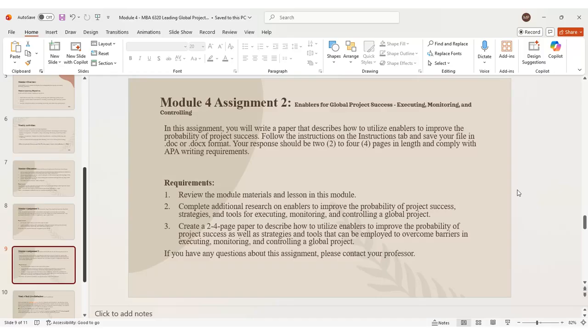So again, you have to review the module materials and lessons, so the reading for this week. Complete additional research on enablers to improve the probability of project success, strategies and tools for executing, monitoring, and controlling a global project. So you should be able to find lots of that kind of information in the library.